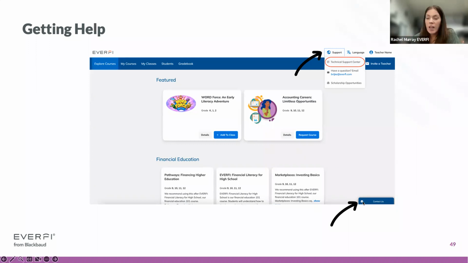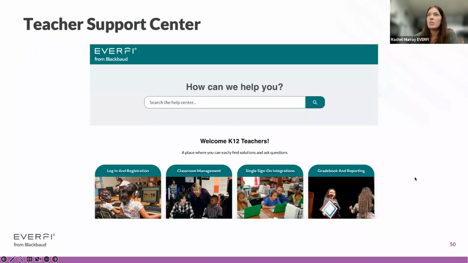At the bottom, there is a chat for you to just chat anytime during school hours. There's someone always on deck ready to answer questions there if you don't want to wait for an email back from me. It's just anything that you would need help with, this is where you would go to find the help. The last thing, this is that teacher support center I mentioned.